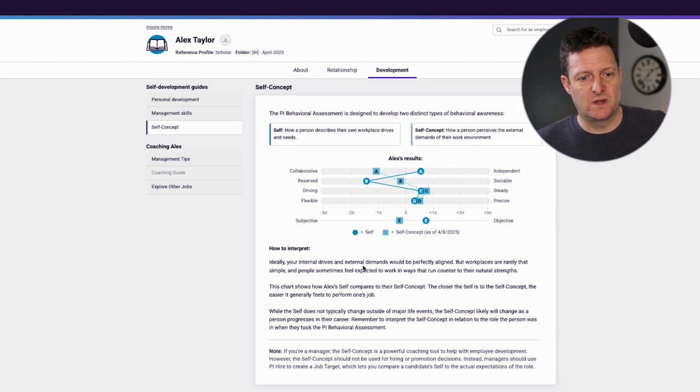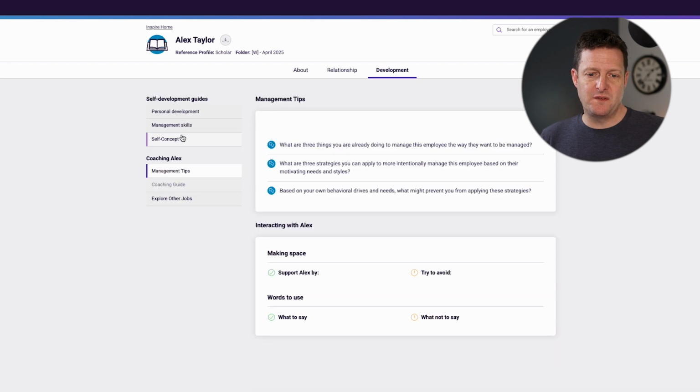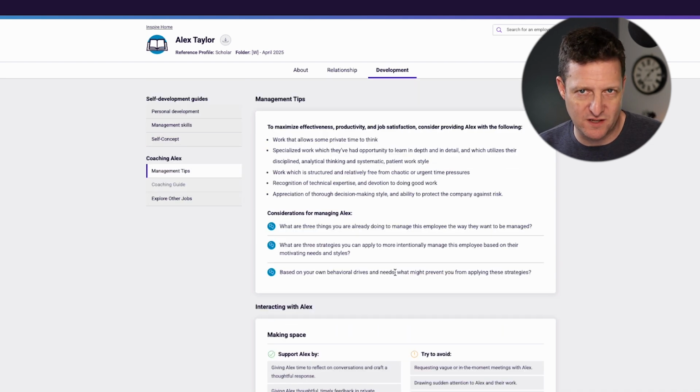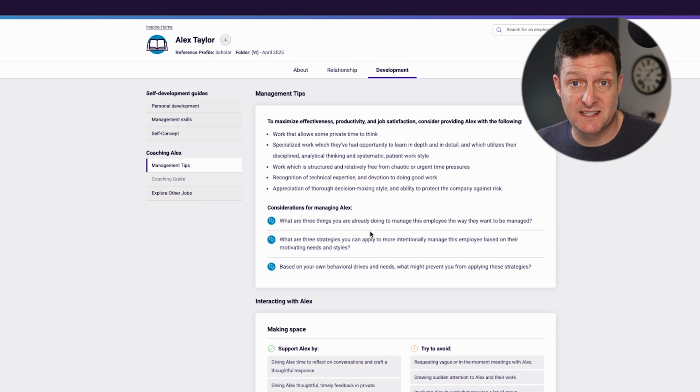Okay, moving down, we've got management tips. This is a little bit confusing on the naming here. Think of personal development, management skills, self-concepts, all about Alex's own behavior. Now, management tips is for me to manage Alex. So it's going to give me some tips on how I want to manage Alex.